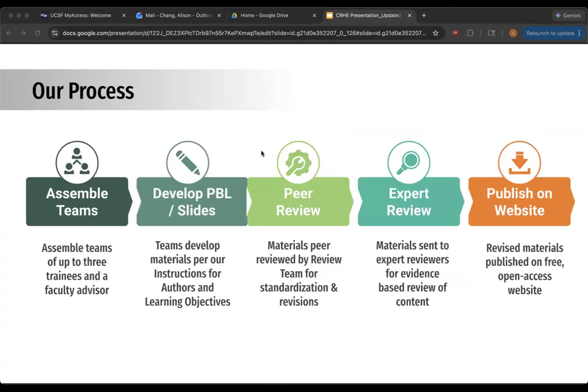Great. And just to share a little bit more about our process, we have a bit of a unique structure in which trainees and health professionals from all around the world could really build these resources with us. So we assemble teams of up to 3 trainees, so writers, and 1 practicing health professional who can serve as a faculty advisor to really co-create a case study or a slide deck on a topic they're all passionate about.